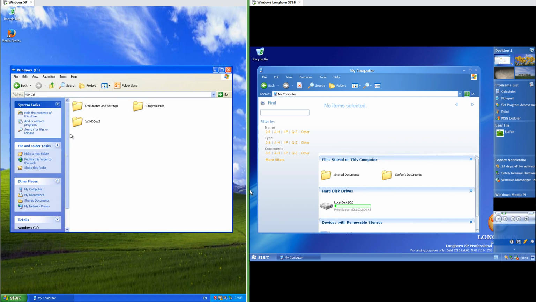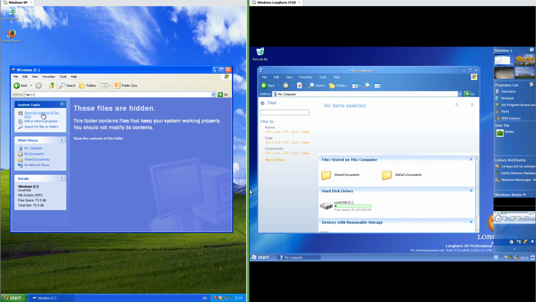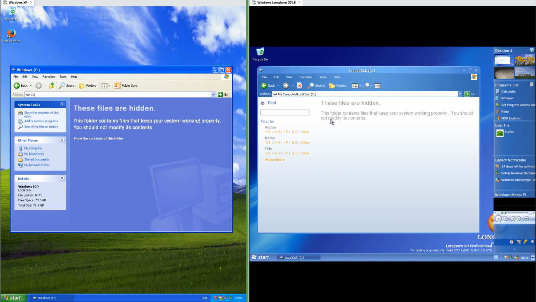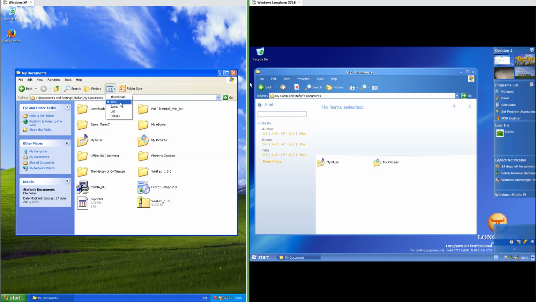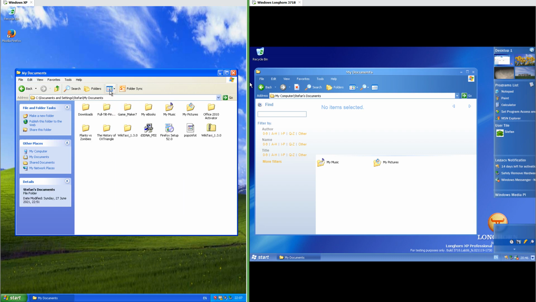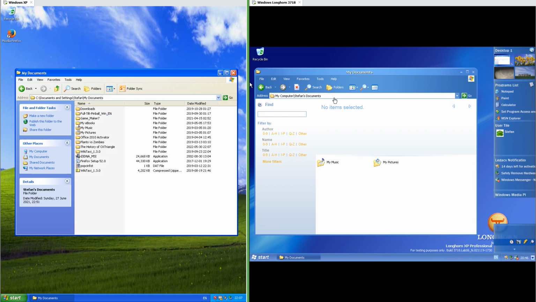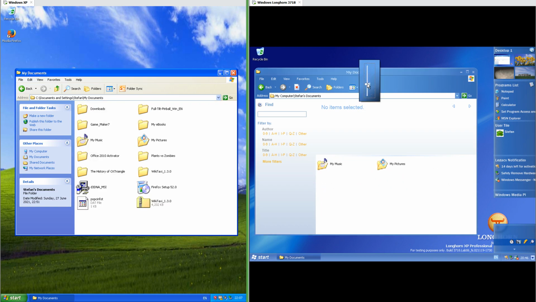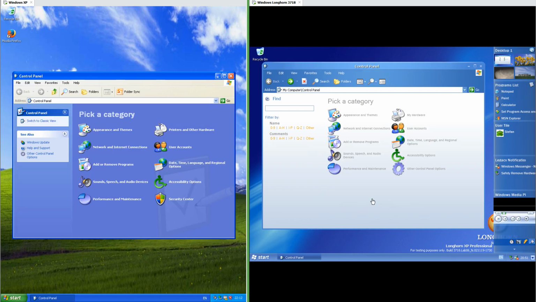In Windows XP there is an option to show or hide contents of the C drive. In Windows Longhorn it hides the contents of the C drive and there is no way to show the contents of the C drive. In Windows XP the view can be thumbnails, titles, icons, list or details. In Windows Longhorn it can only be icons or details, but you can change the size, which you cannot do in Windows XP. Let's compare the control panel.